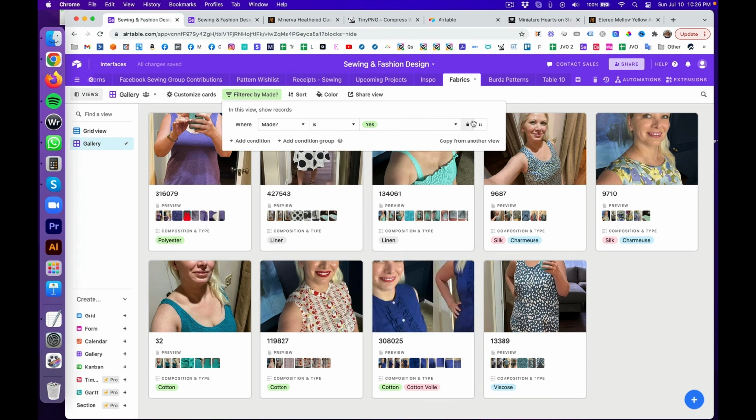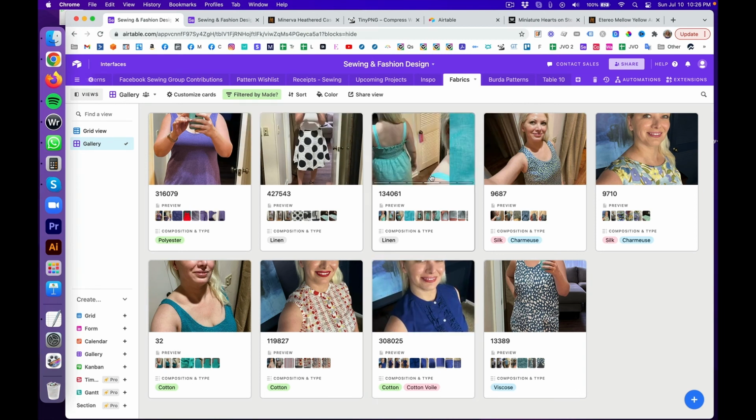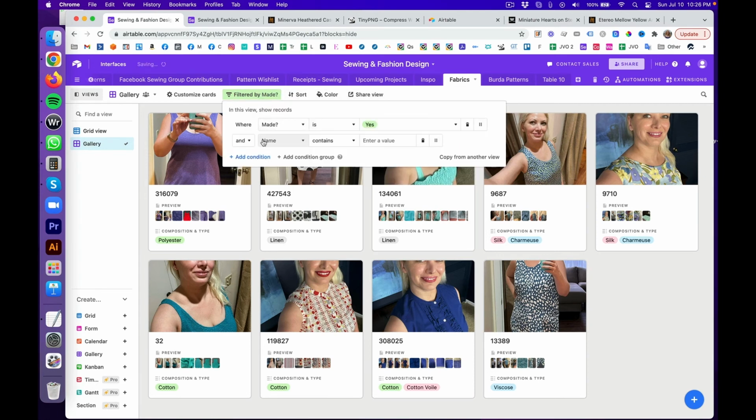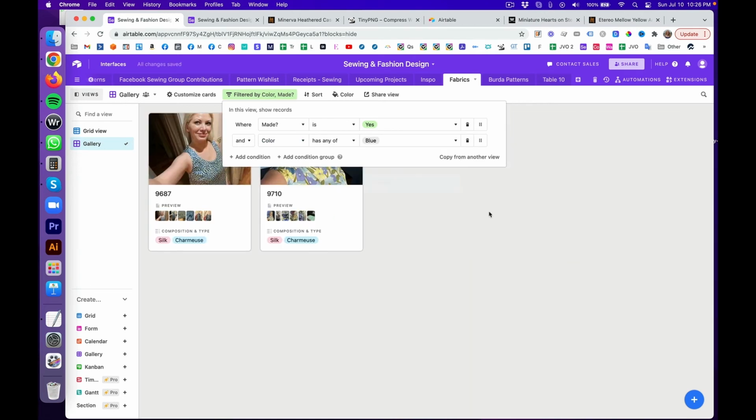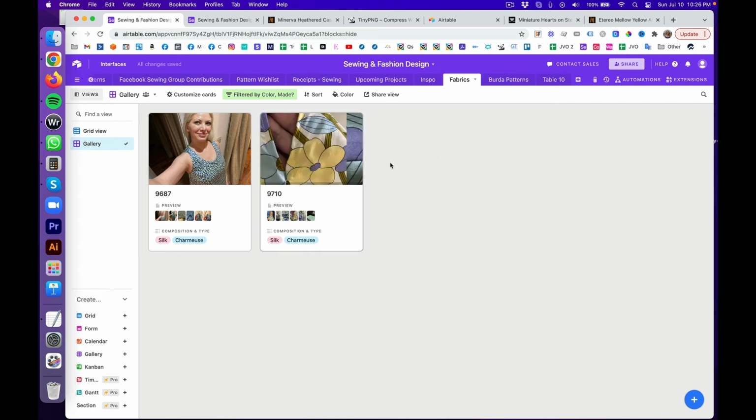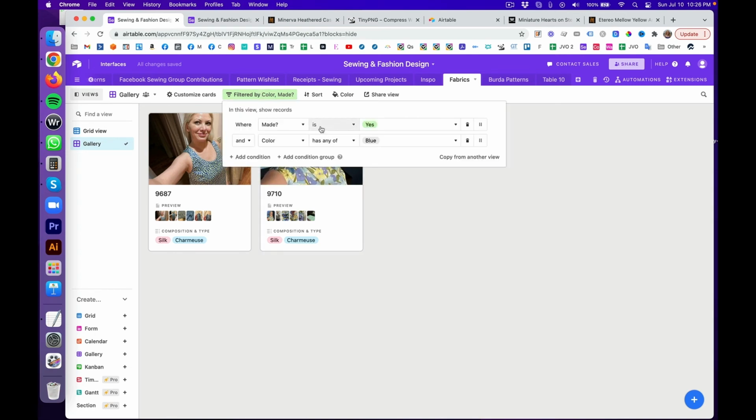But let's say if I made 100 different pieces, I would have to scroll. Well, no, I don't have to scroll because I can actually add other conditions. So let's say I made it and it's a blue thing. So let me just search for blue here. There we go. And so it shows all the stuff that I made that's blue. And oops, it seemed like that one was actually not marked as blue, so that's not good. Maybe it was marked as navy.